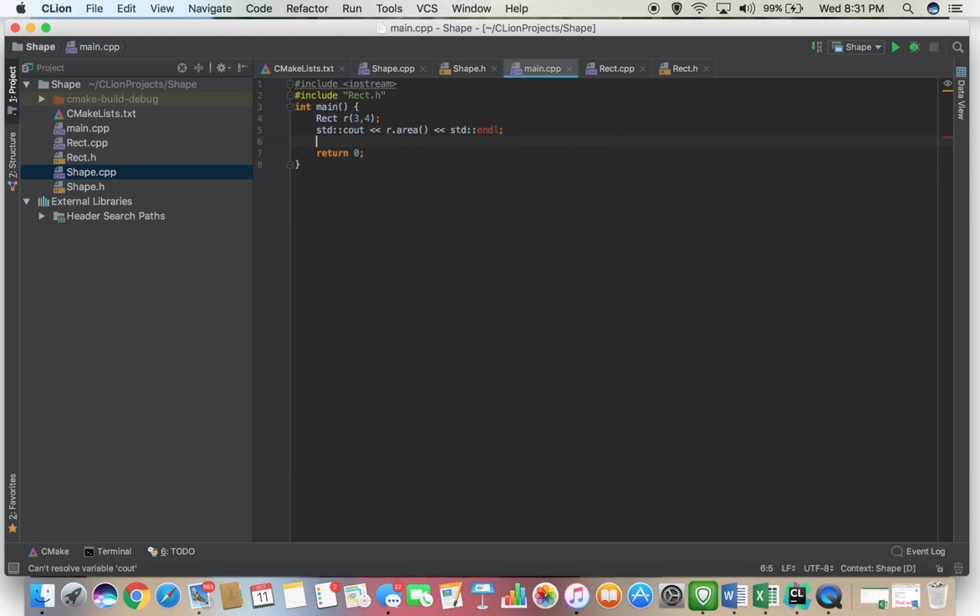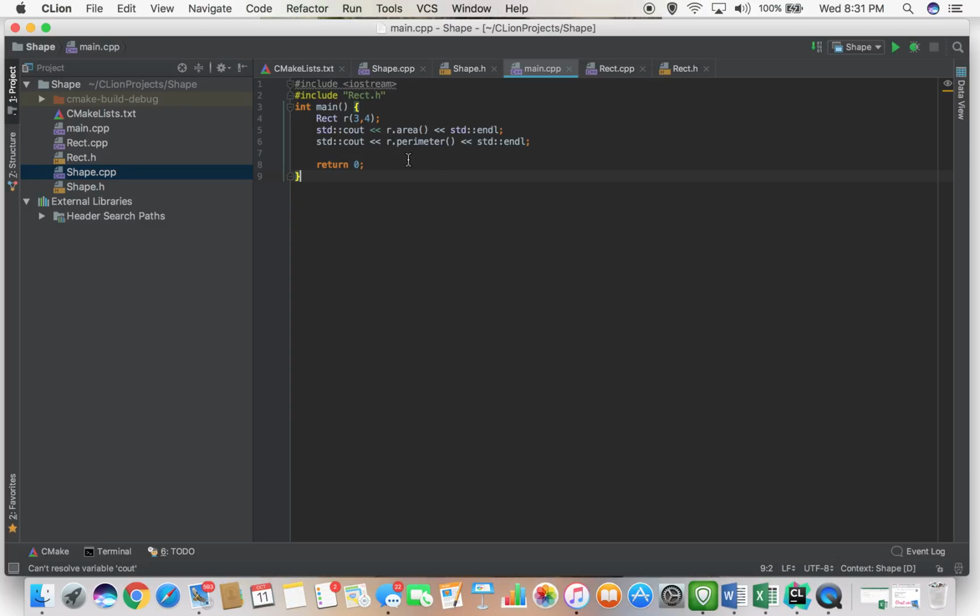All right. Now, if we tried to do something like r dot perimeter, we tried to cout that, it's going to be unhappy with this because we don't have that function yet. So let's see if it'll do it. There we go. All right, so it doesn't have that.